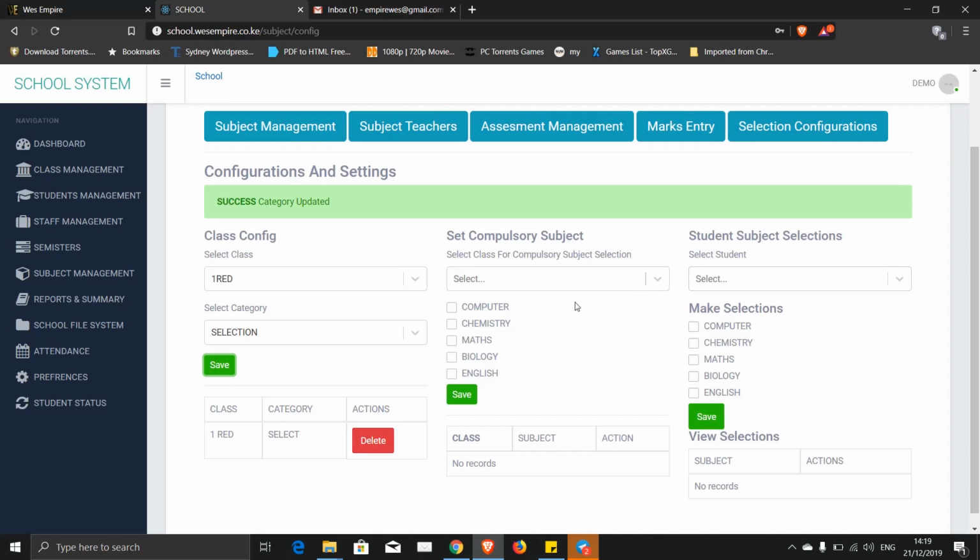If you do a compulsory class, you should come here and select the class which you've not done. Let's make two red a compulsory. So save. So we have one red which is selection and two red as compulsory.